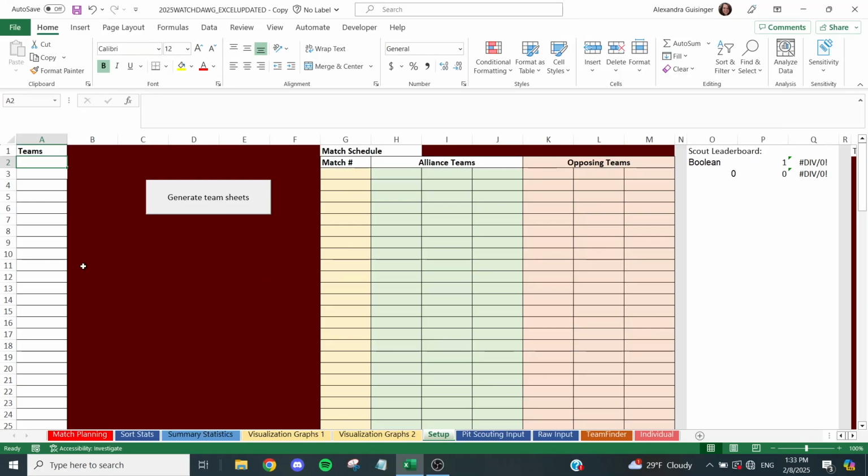Today, I'm going to teach you how to use 2025 WatchDawg Excel. This is the Excel that helps process all your data from the WatchDawg tablets and Java that we use to get that data. So, first and most important thing with this spreadsheet is you need to have macros enabled on your Excel. If you don't have macros enabled, many of the features that make this easy to use don't work. So you should make sure you got macros enabled before trying to use this.